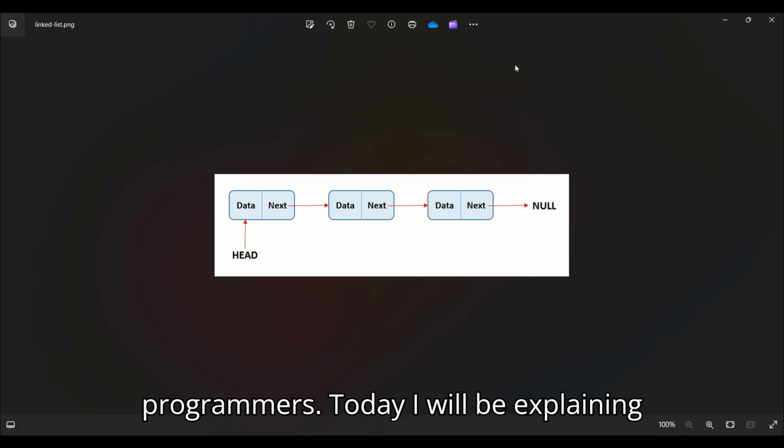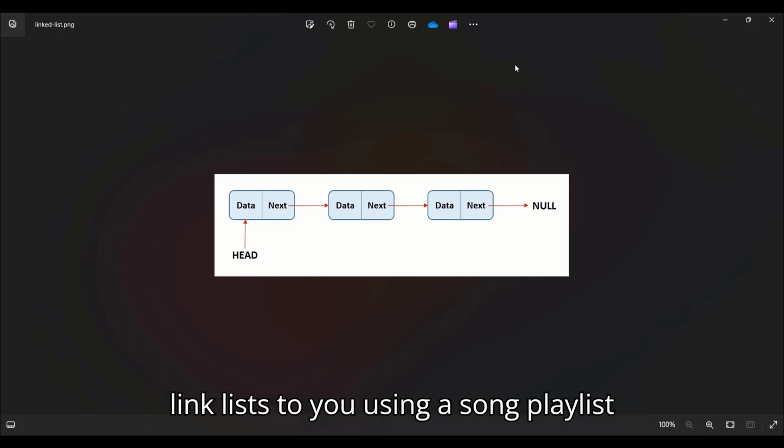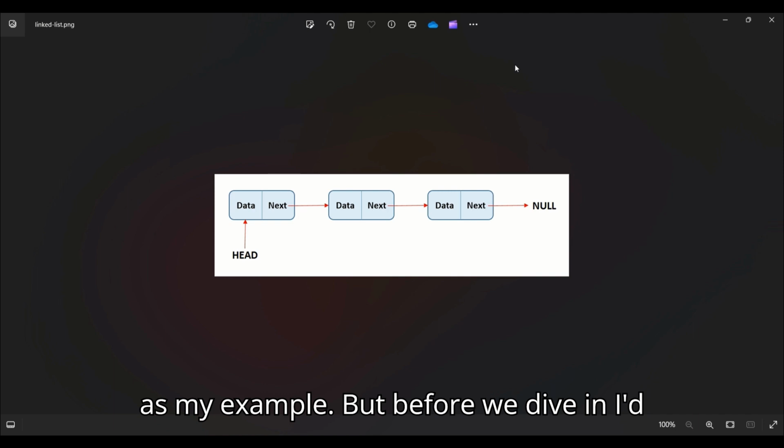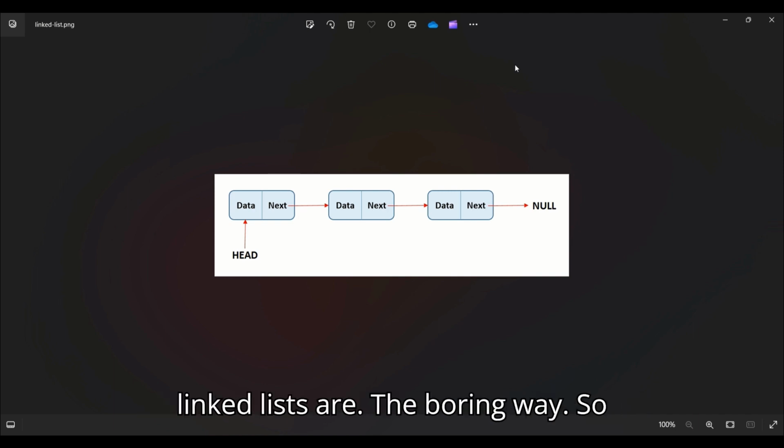Hello world, hello programmers. Today I will be explaining linked lists to you using a song playlist as my example. But before we dive in, I'd like to take a second to explain what linked lists are the boring way.